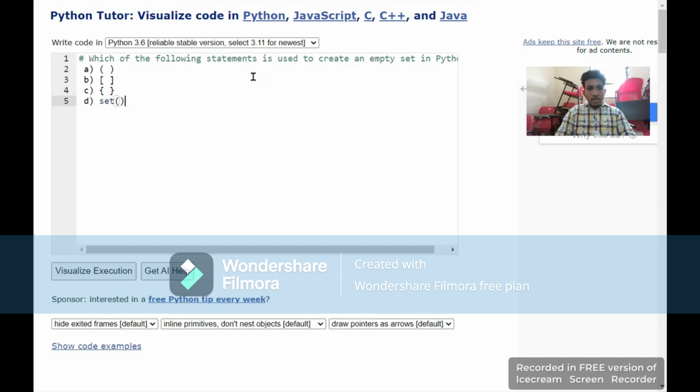So the correct answer to the question, which of the following statements is used to create an empty set in Python, is option D, set().